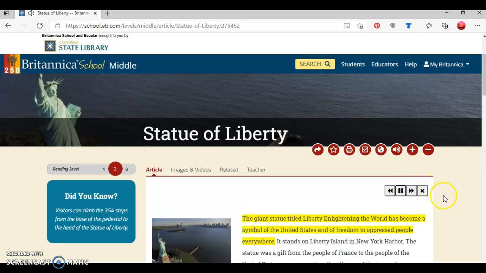The giant statue titled Liberty Enlightening the World has become a symbol of the United States and of freedom to oppressed people everywhere.